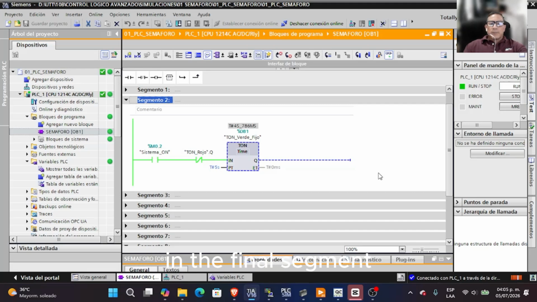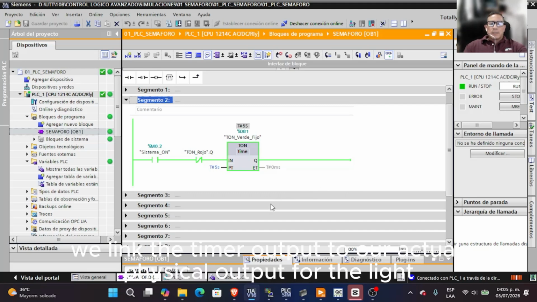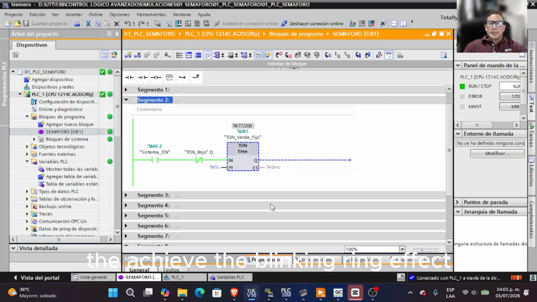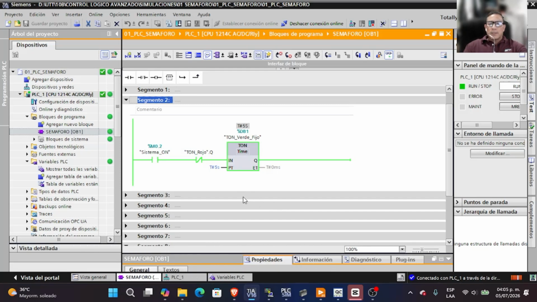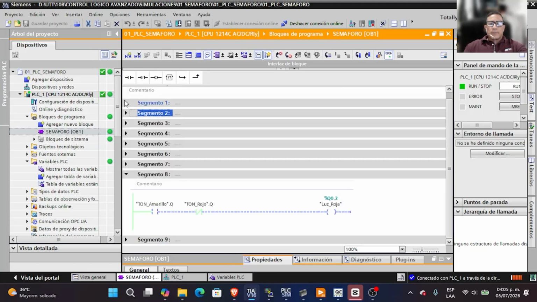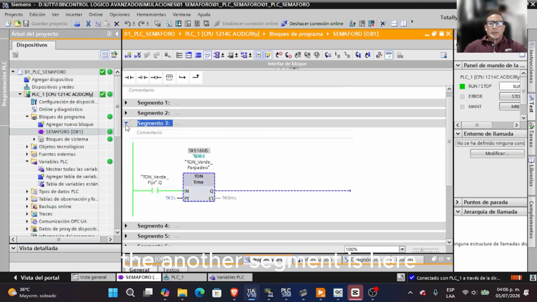Down in the final segment, we link the timer outputs to our actual physical outputs for the lights. To achieve the blinking green effect, we simply add a condition using the 2 Hz clock pulse from the memory byte enabled here. Another segment is here.